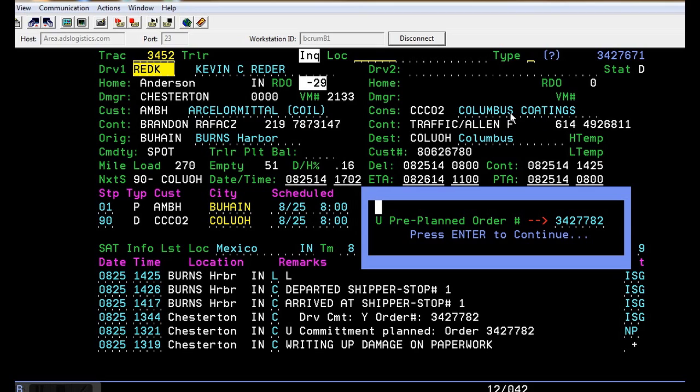Again, you'll see we have CCCO is the code structure for this particular consignee, Columbus, Ohio. The delivery date for this load is 8/25/14 at 8 a.m. The ETA is currently showing 8/26/11 a.m. So I'm not sure why this load is showing a different ETA, but we'll talk to the dispatcher.